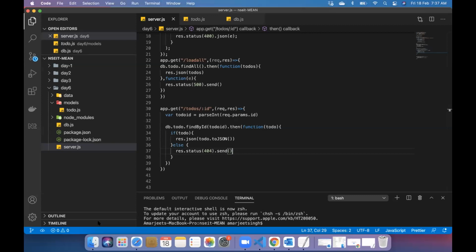If pivot is working, then we can start with another implementation here, and that is the delete part. So how to perform the delete? Let's take a look. Sir, I have a query.